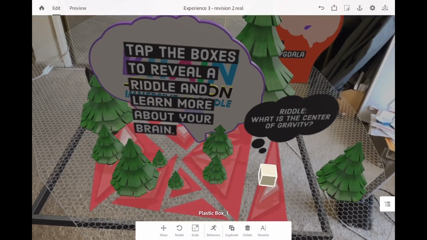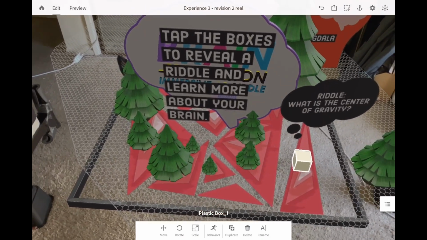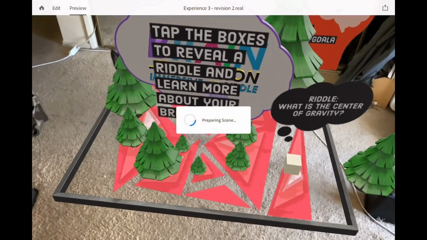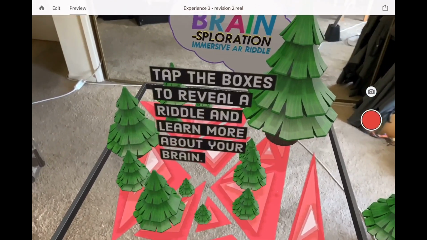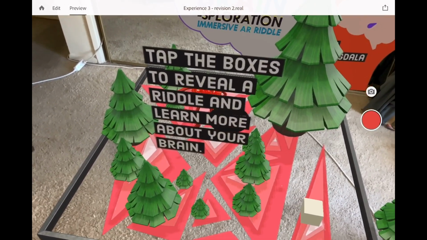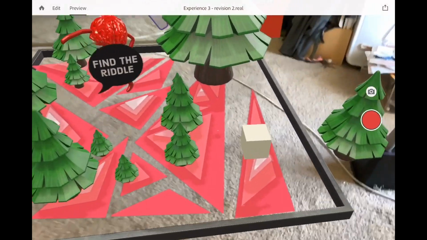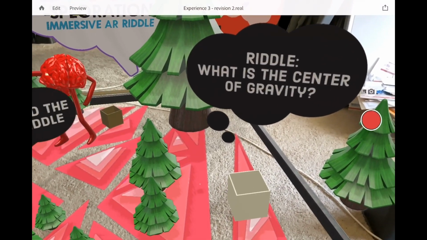Let's get started. Alright, so in this tutorial, I'm going to show you how you can add an audio bit to any of your Adobe Aero experiences. Here's a preview of what we're going to do. Watch as the text comes in here. Tap the boxes to reveal a riddle and learn more about your brain. Pretty neat, right? So I'm going to show us how we can make it so that when we tap on this box here, What is the center of gravity? we get this effect. We get the audio to play.